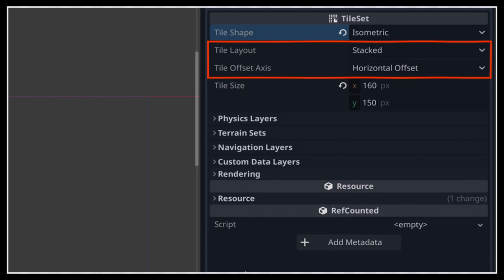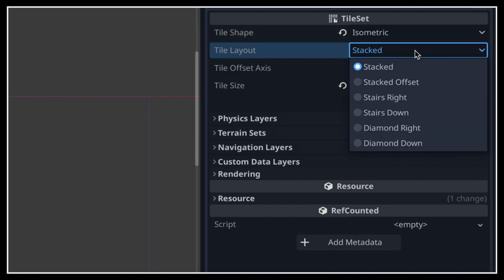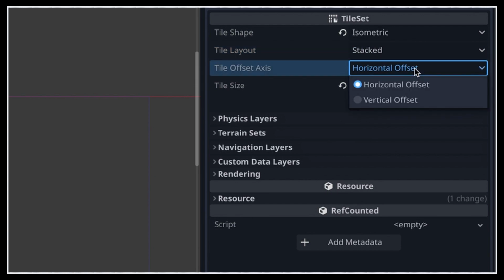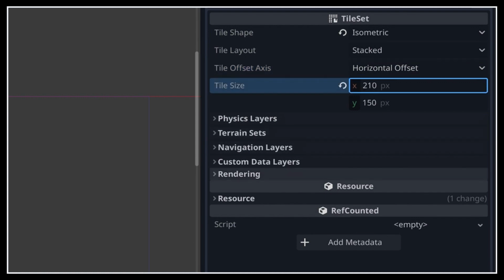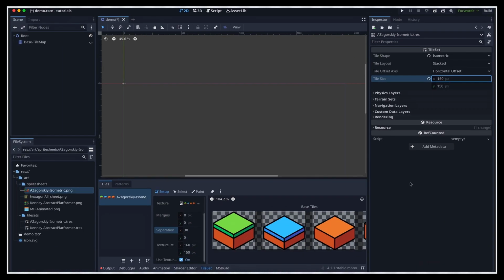Now, the tile layout and tile offset axis are pretty common properties for isometric tilesets in game engines. There are various ways of stacking and ordering the tiles on the grid when drawing the tile map, and you might need to change those in some particular cases, but honestly, most of the time, those default settings are okay. For real, the trick with isometric tileset is to find the proper size for the tiles, because this time, it's not that easy to just match the tiles in the preview of the tileset editor.